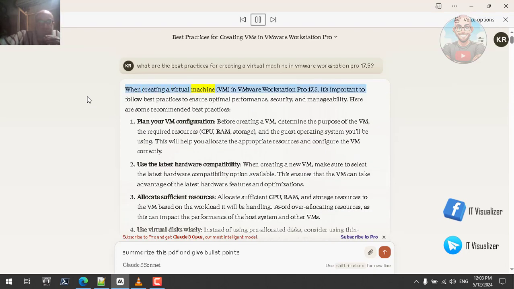When creating a virtual machine, VM, in VMware Workstation Pro 17.5, it's important to follow best practices to ensure optimal performance, security, and manageability. Here are some recommended best practices. Plan your VM configuration. Before creating a VM, determine the purpose of the VM, the required resources, CPU, RAM, storage, and the guest operating system you'll be using.